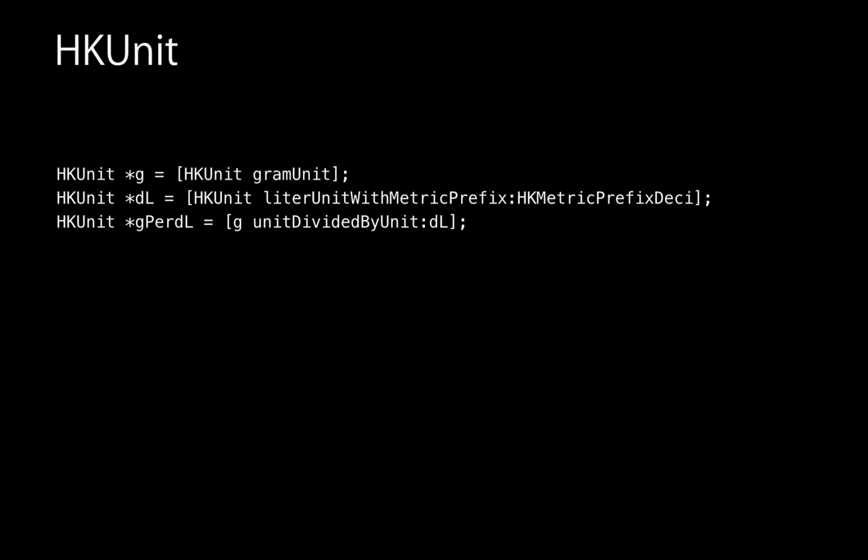We give you a couple of different ways to create units. First, you can specify them explicitly in code. Here, we're creating a gram unit, and then we're creating a deciliter unit. And we're combining the two to make a grams per deciliter unit. This works really well for simple units, but as you can see, it gets pretty unwieldy as we expand to more complex ones. To make things easier on you, we let you specify units using unit strings, like so. So this line will create an identical unit to the 3 lines above it.